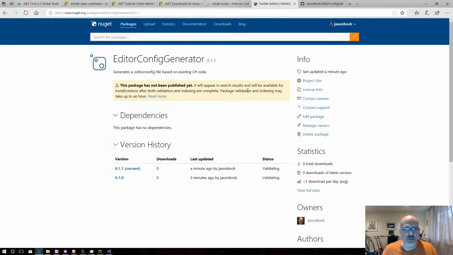It will appear in search results and will be available for install restore after both validation and indexing are complete. Package validation and indexing may take up to an hour.